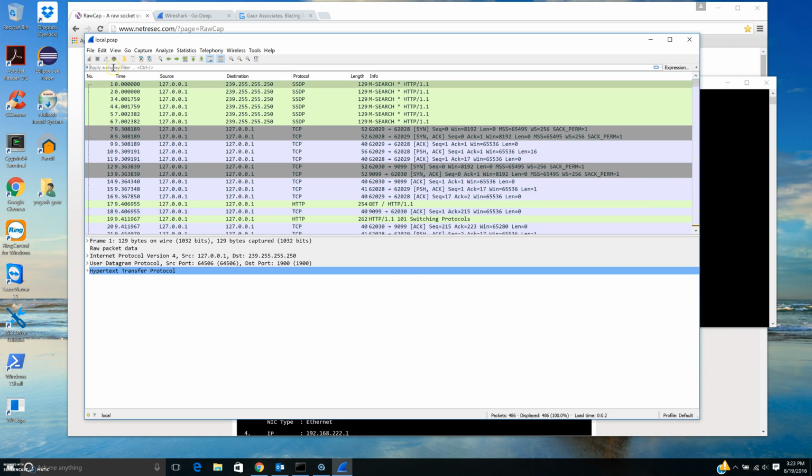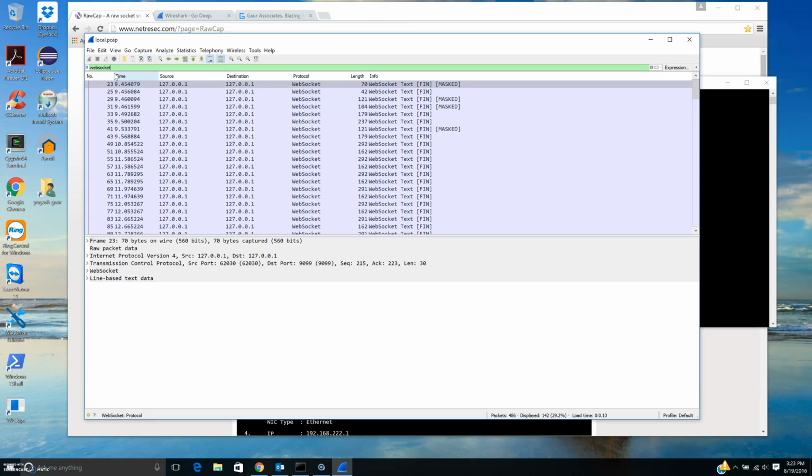And what you want to do is, in the display filter, search for websocket, because we are interested in monitoring the WebSocket traffic. And so you will see the WebSocket traffic. This is all WebSocket related traffic.